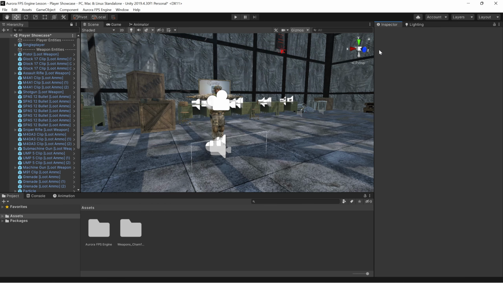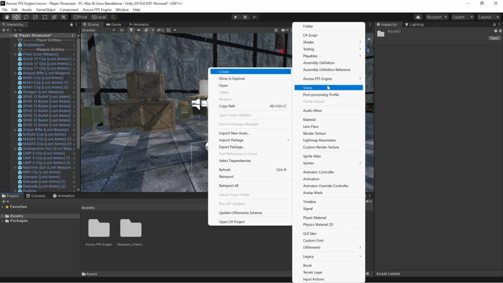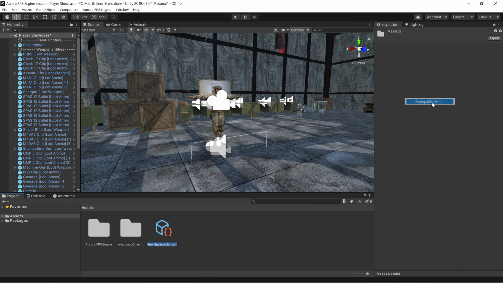First of all, let's create an equippable item. This is a unique asset file that describes an object that can be added to the inventory. To create it, in the project window, right-click and go to the tab Create, Aurora FPS Engine, Inventory, Equippable Item.